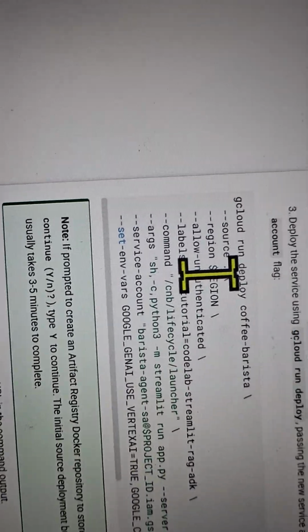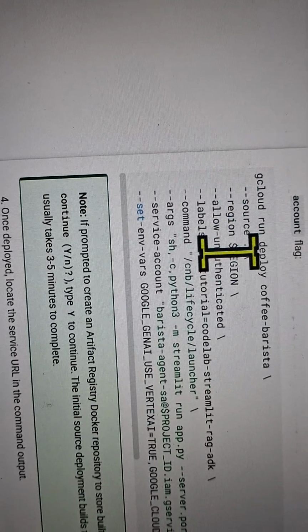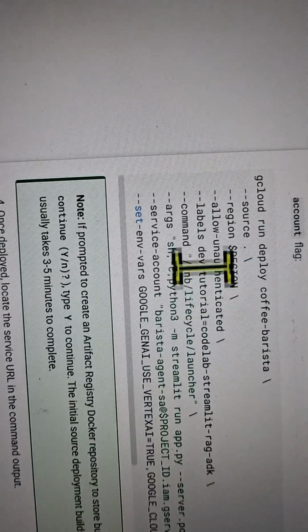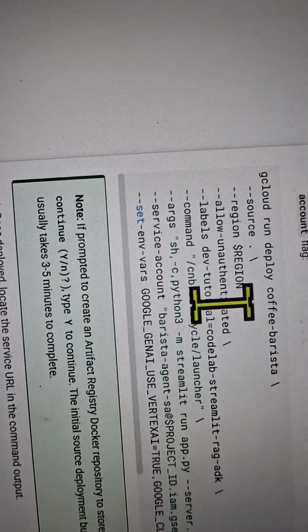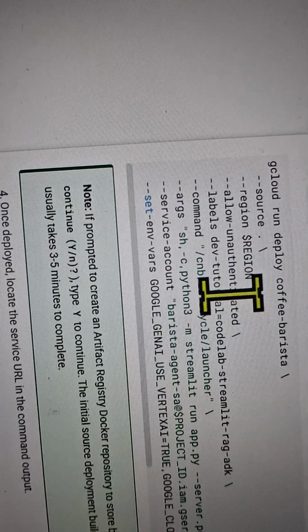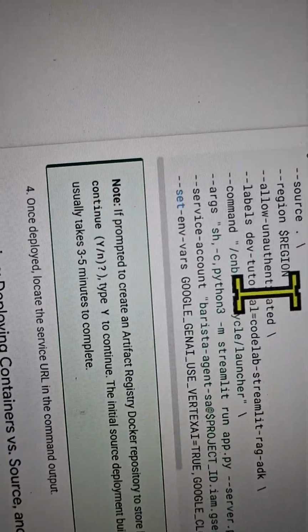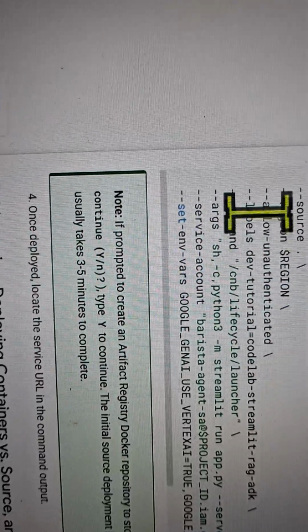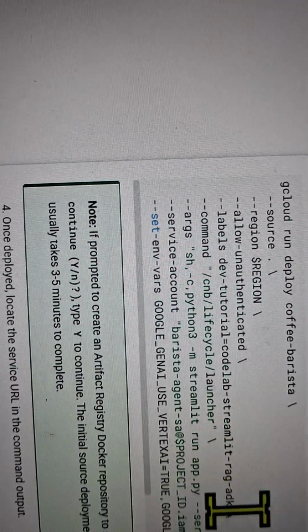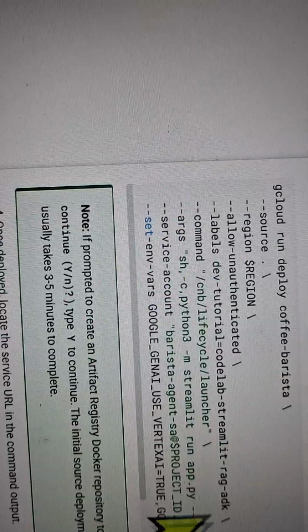While running your code or deploying your code, the Cloud Run will never be able to fetch it from the variable. So in here you have to change this. You have to give your region, the specific region allocated to your project ID, or the location wherein you have created your project. Then labels, it's optional, you can give it Codelab Streamlit RAG ADK.